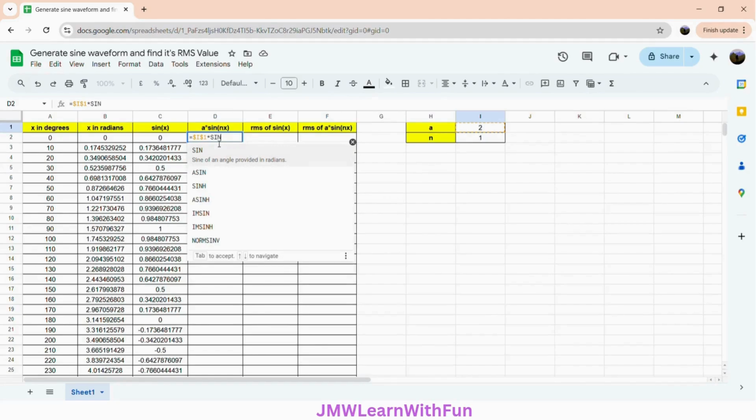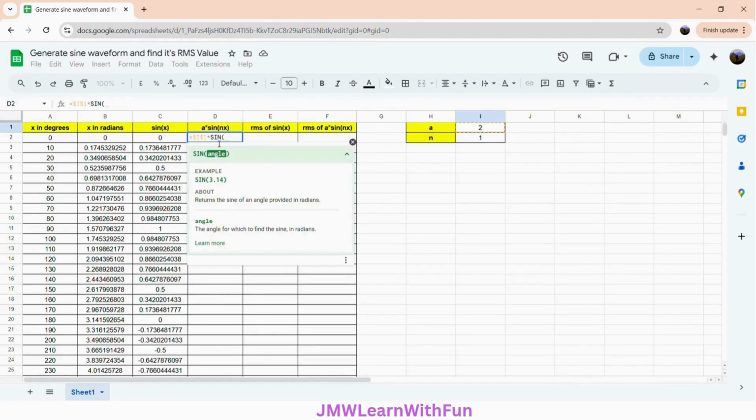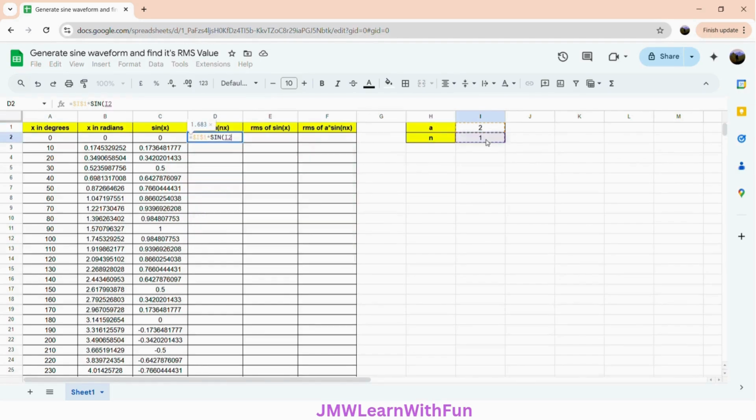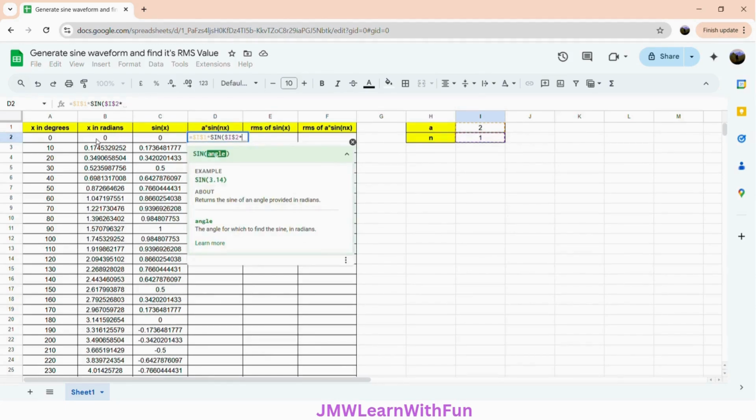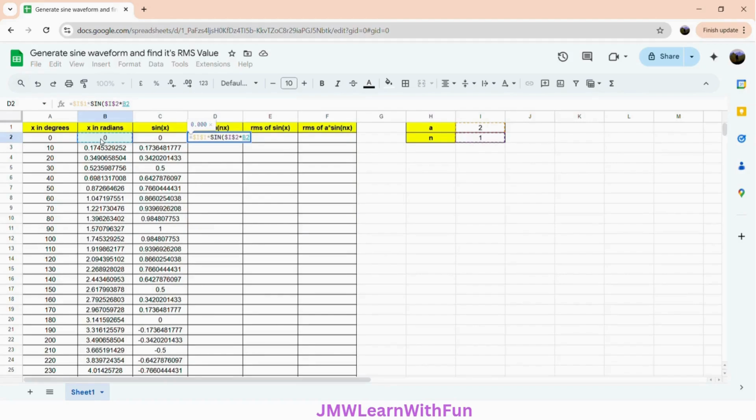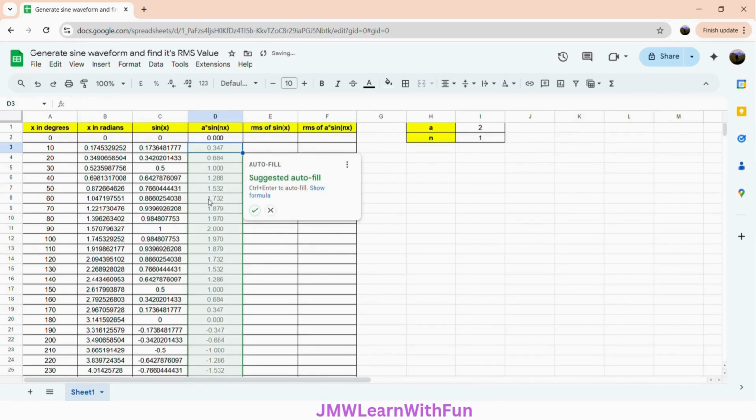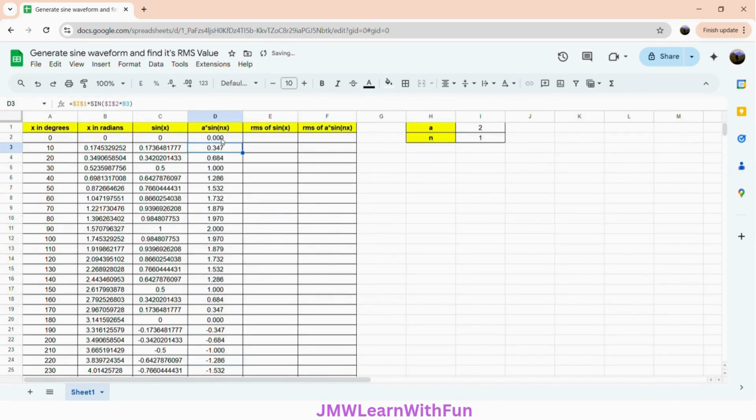Multiplied by sin. Open the bracket for sine function. Now angle nx, so n is I2, again we will lock this I2 using F4, or function plus F4 keys as the case may be, since we do not want this I2 or the n value to change as we drag the formula down. This multiplied by x which is B2. Let's close the bracket. Let's autofill the data. We see that we get A sine nx values in the D column.